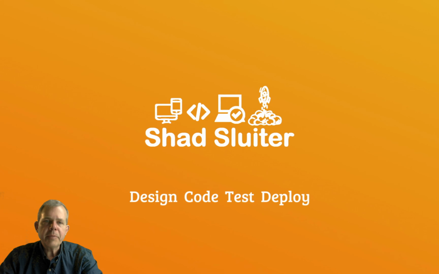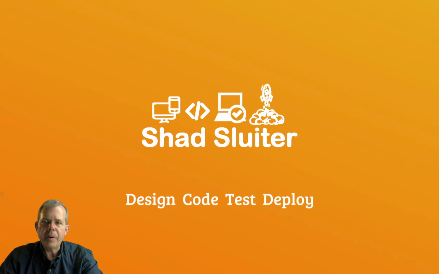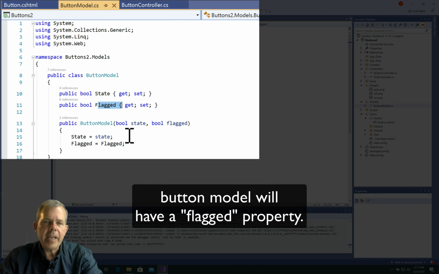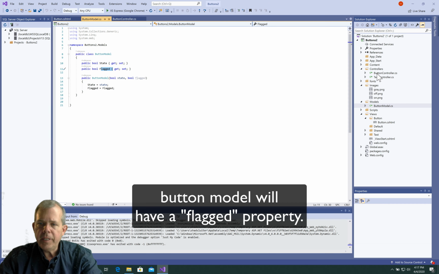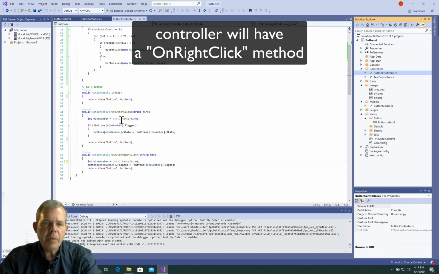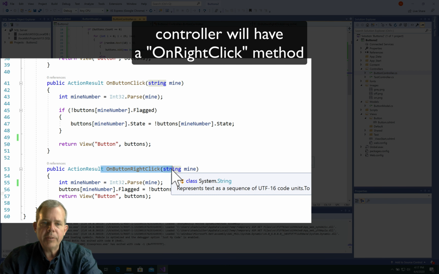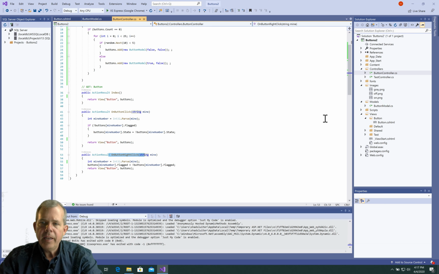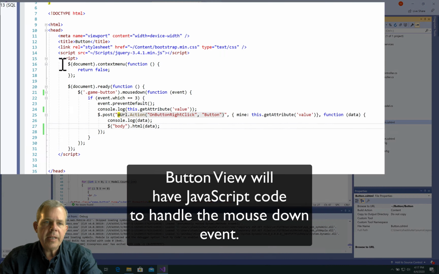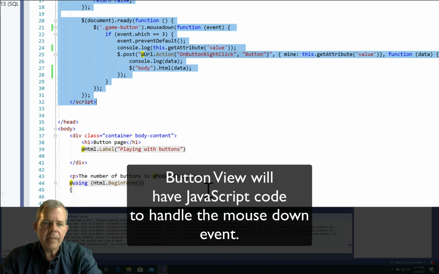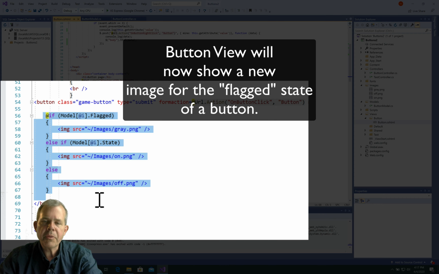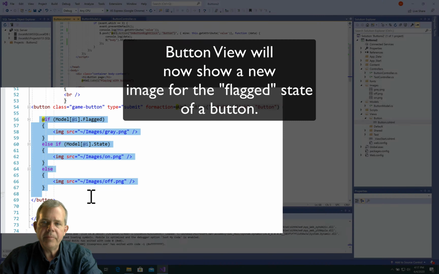So let's go take a look at some of the things that we're going to modify in our program. Let's go look at the button model. You can see that I've added a flagged property. Let's go look at the controller for the button controller. You can see that I have a new method called onRightMouseClick or right button click. And then let's go look into the view. In the view you can see that I have a script and I have a little bit different kind of setup to draw the screen. So let's go through all these changes here step by step.